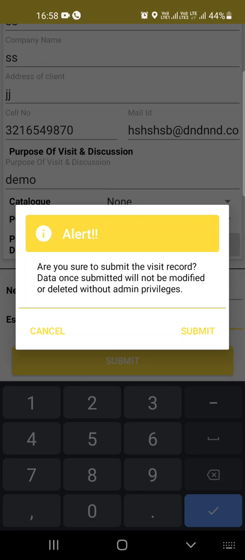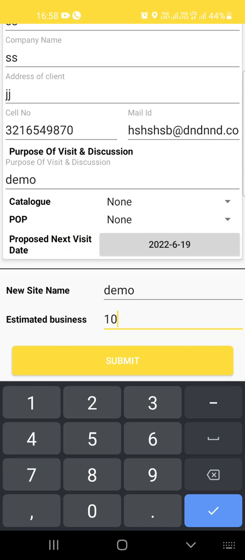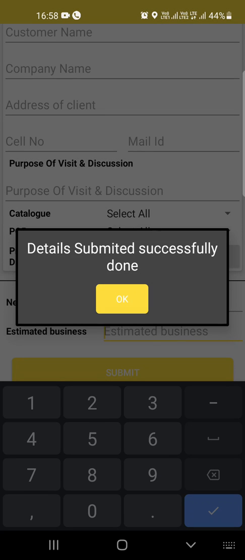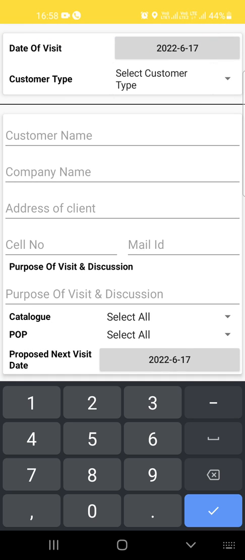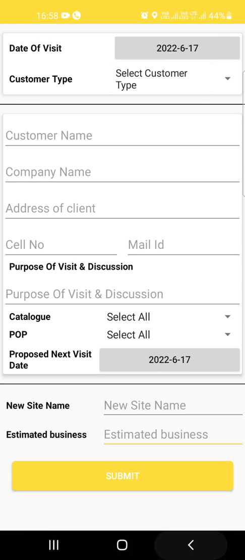So once I click on the submit button, it's going to come up with an alert message. I'm going to submit the alert, and see, details submitted successfully. Okay, so you can see your form got reset. Now this simply means your details have been sent to your server.